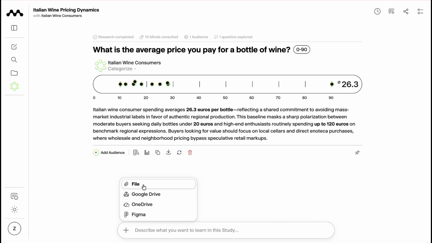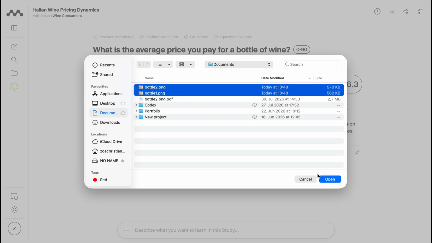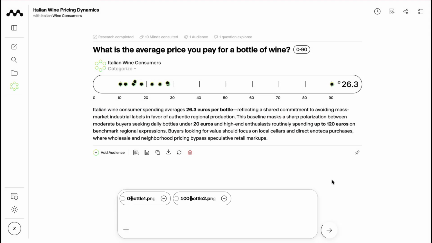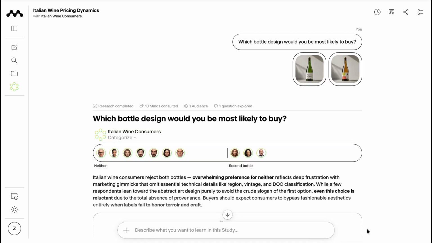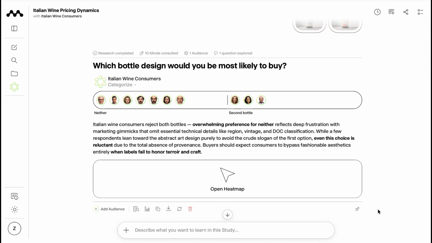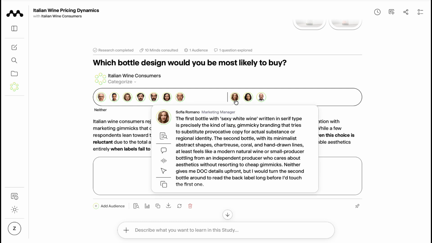Imagine that we want to sell our wine in Italy and need to find out which bottle design Italian consumers would be most likely to buy. We click the plus icon and upload the different bottle designs that we want to test. Once the responses are ready, we can immediately see how the audiences react to each design. In this example, the design does not resonate particularly well with the selected group.